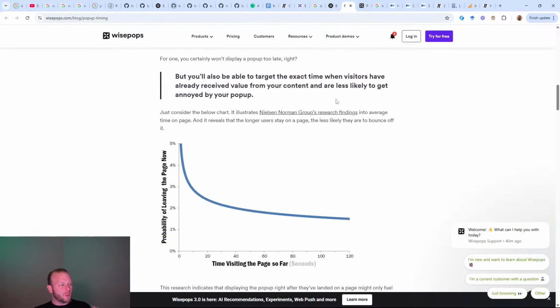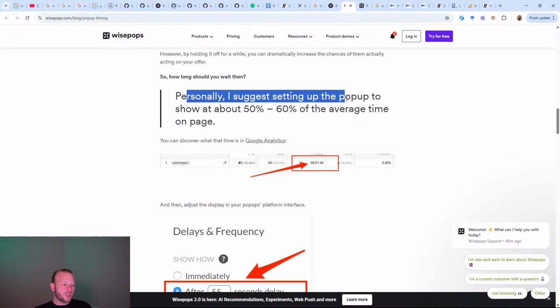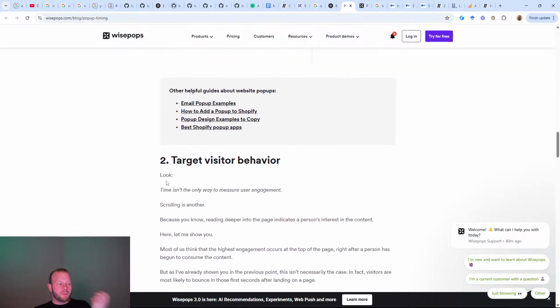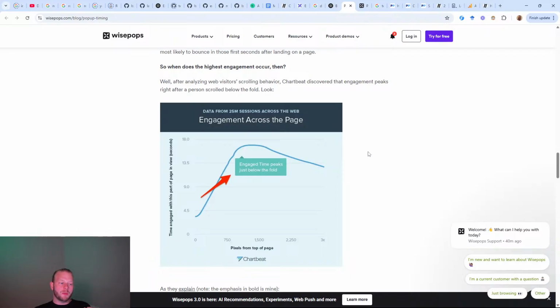So I can see this working, right? And that resonates with this article from WisePops, which also says, I suggest 50 to 60 percent of the average time. Okay, cool. So we're seeing a consistent signal that if we're going to do a pop-up, A/B testing timing starting around the 50% mark of average session time makes sense. But time isn't the only way to measure user engagement. The other is scrolling and reading the page.